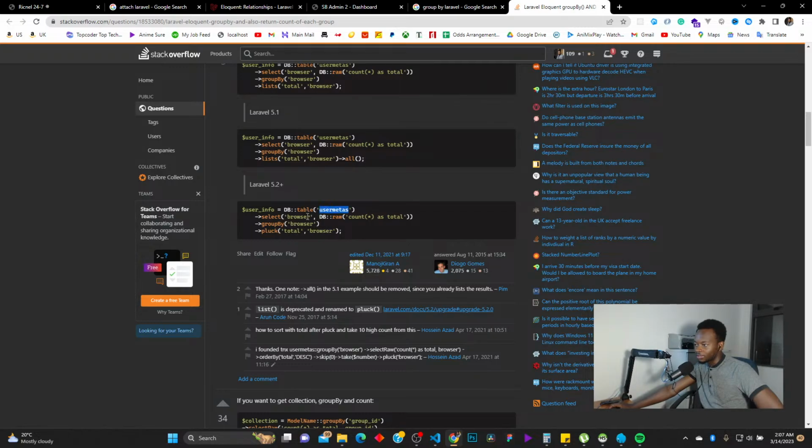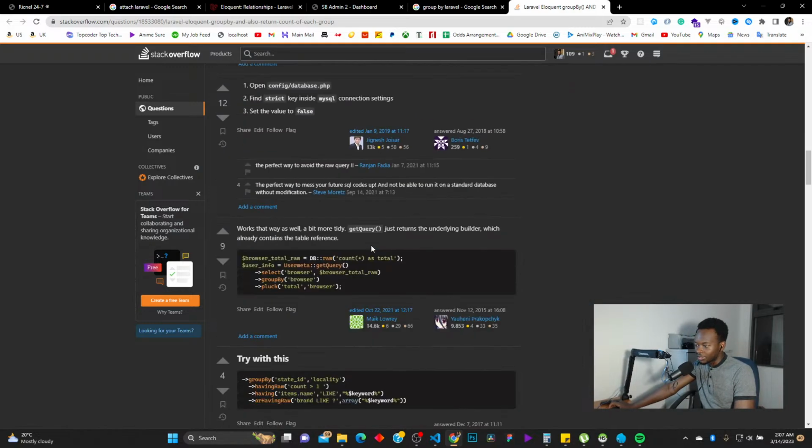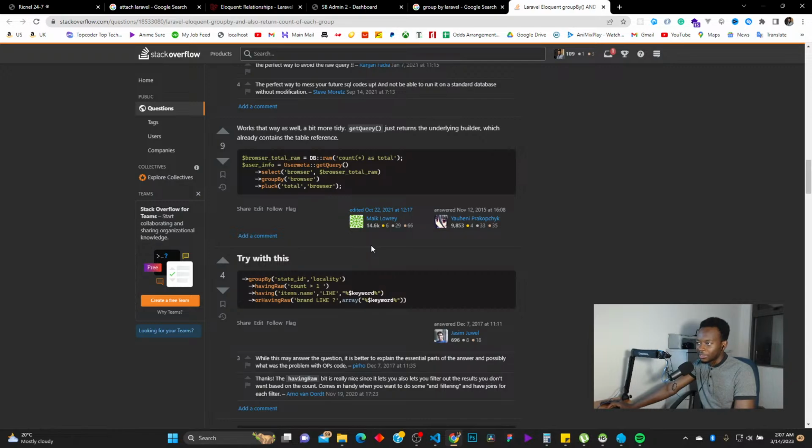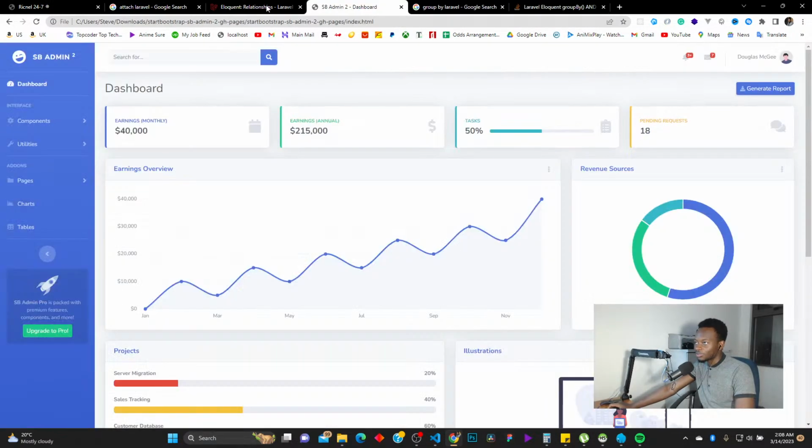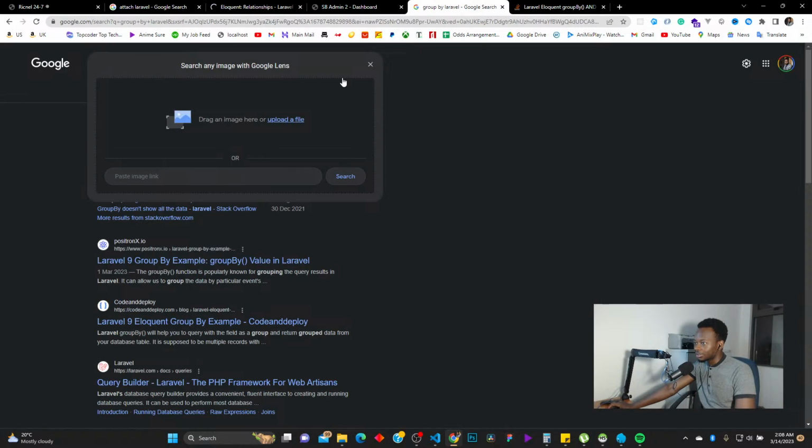DB table user methods, select DB raw count as total, then you group by the browser, then you plug the total from the browser. I mean, Jesus, why are you doing this? No need. That's very untidy. That's not eloquent at all. That's very untidy. Let's go back to group by in Laravel.